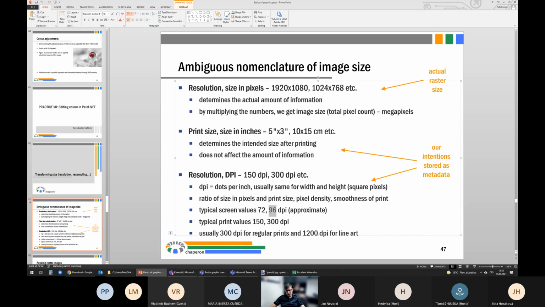Typical DPI values for printing are either 150 for, let's say, basic quality, or 300 dots per inch, which is just the accepted standard for quality prints, usually for regular images, photos, and so on. Nobody would want more than 300 dots per inch.